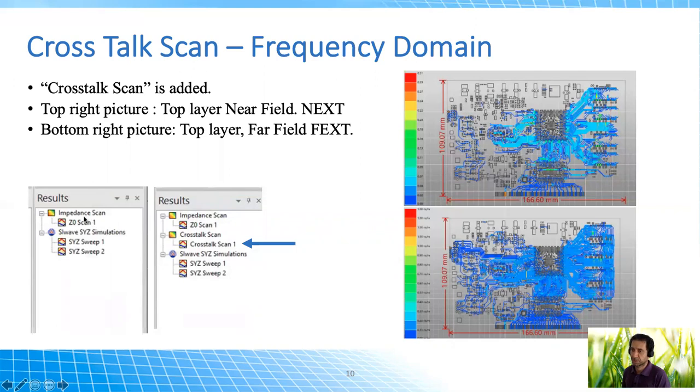Before launching, we just had the impedance scan and the SYZ analysis that we had from the last video. By the way, we did a video on this part. Feel free to check that on our YouTube channel. So here we have the Crosstalk Scan. Another result pops up here, and you can right click on this, and it gives you different ways of seeing the result.